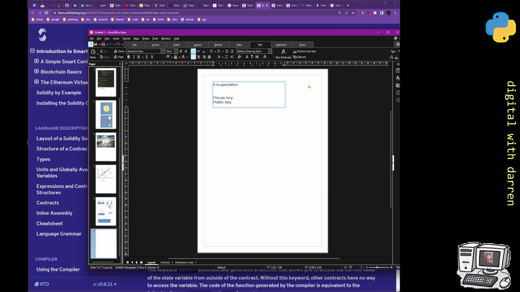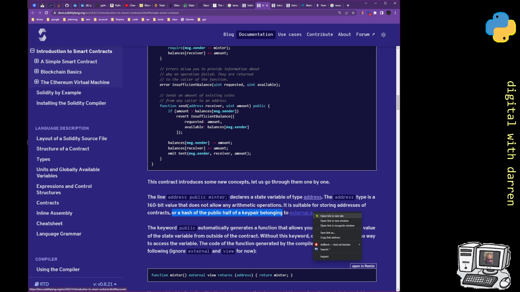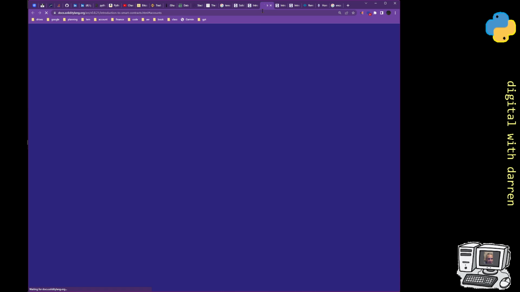And what it's saying here is that this one is suitable for storing addresses of contracts, so it's the address of a contract, or a hash of the public half of, yeah, okay, fine. So it's basically a hash of the public key pair belonging to the external account. The account I presume that you're going to be sending to. We can click on here and see what external accounts it actually refers to.